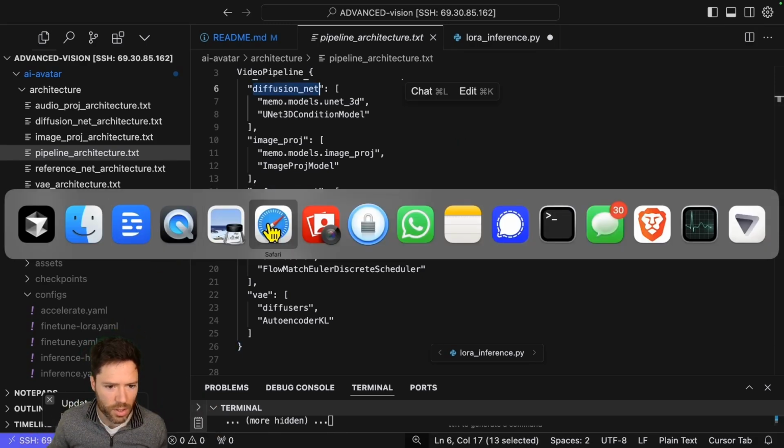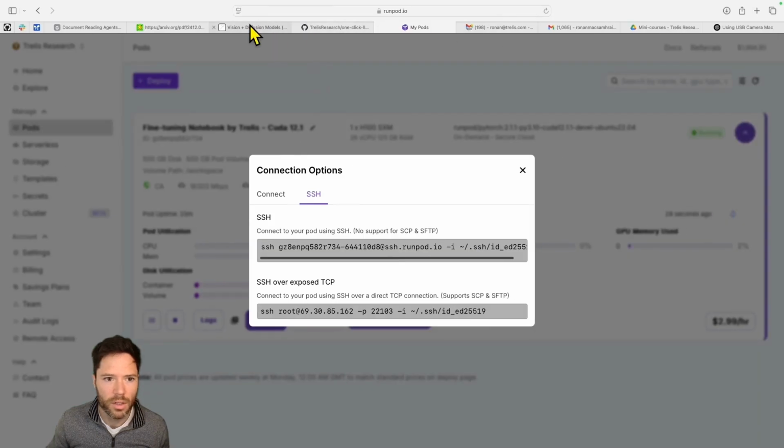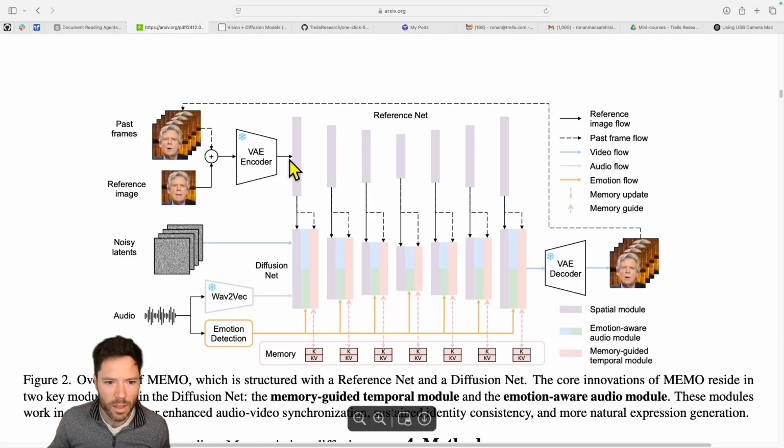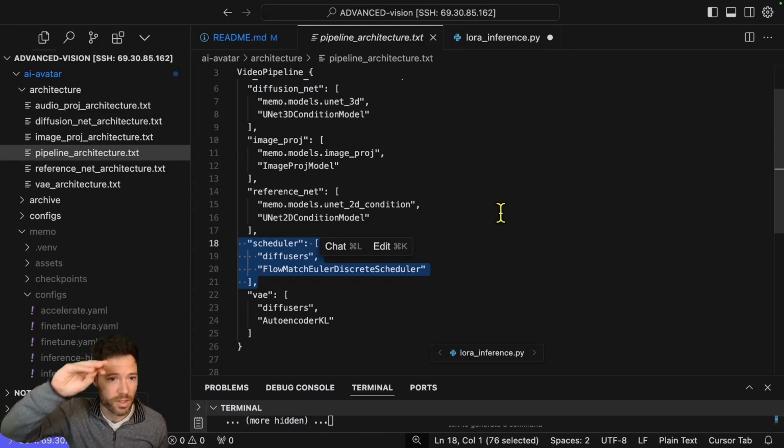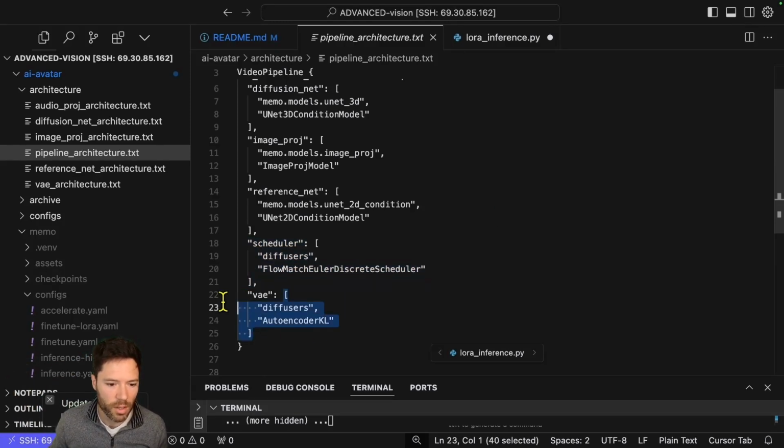Let me just show you those in the paper here. So if I go across to the paper, here is the reference net, and it's feeding information from the images down into the diffusion net, which is this diffusion net here. There's then the scheduler. So this is specific for inference. This is defining the parameters of the steps that are used in diffusing out the image. We've got 20 steps as we're currently running, and this is the variational autoencoder.